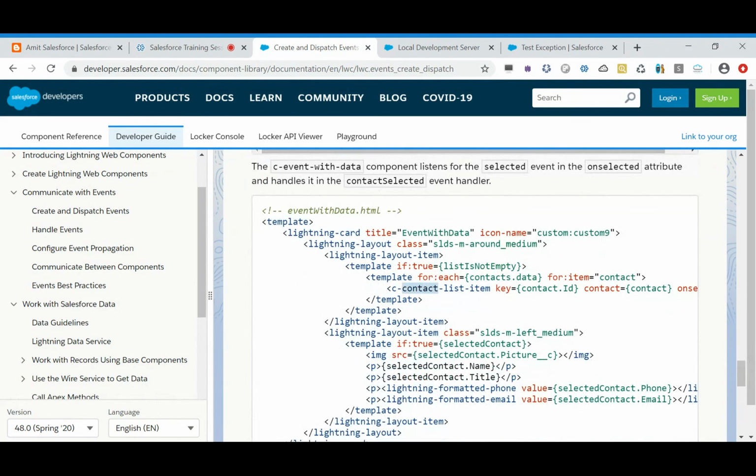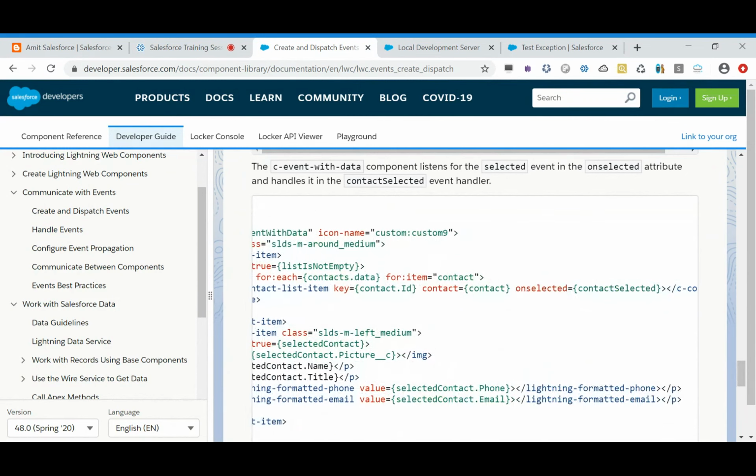See, this is the parent. This is the child that fires the event with data, right? Now in the event, again we are handling it on selected, contact selected, right? So on selected obviously is what handles the event now.